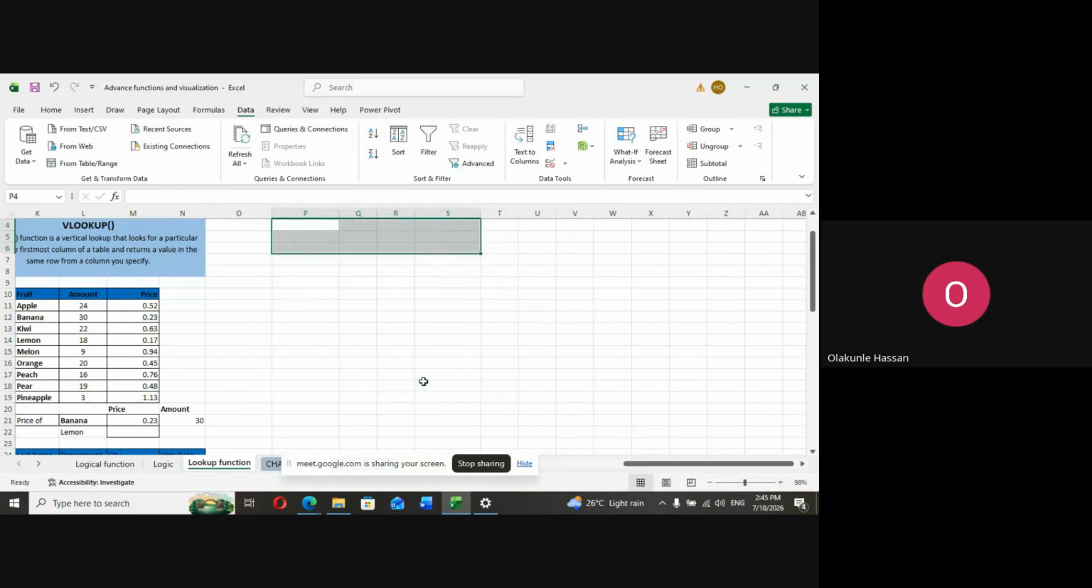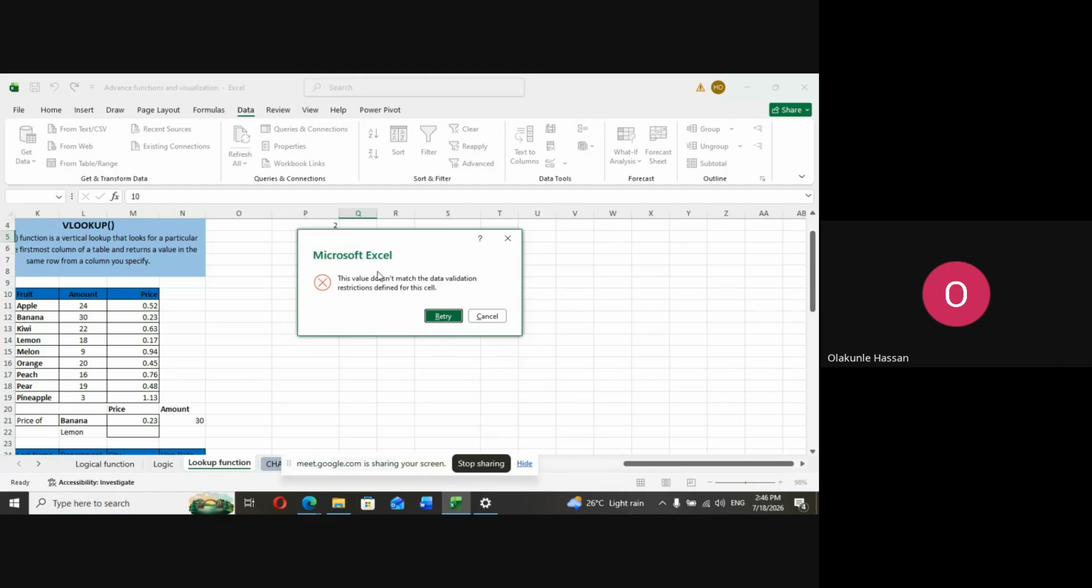If I say okay, you see this range I specified, that the value must be between 1 and 5. I put 2, between 1 and 5. If I put 4, between 1 and 5. But if I put 10, it doesn't match the data validation. So data validation is just to make sure that the data entered into a particular cell or range is the appropriate data specified. That's what data validation does.